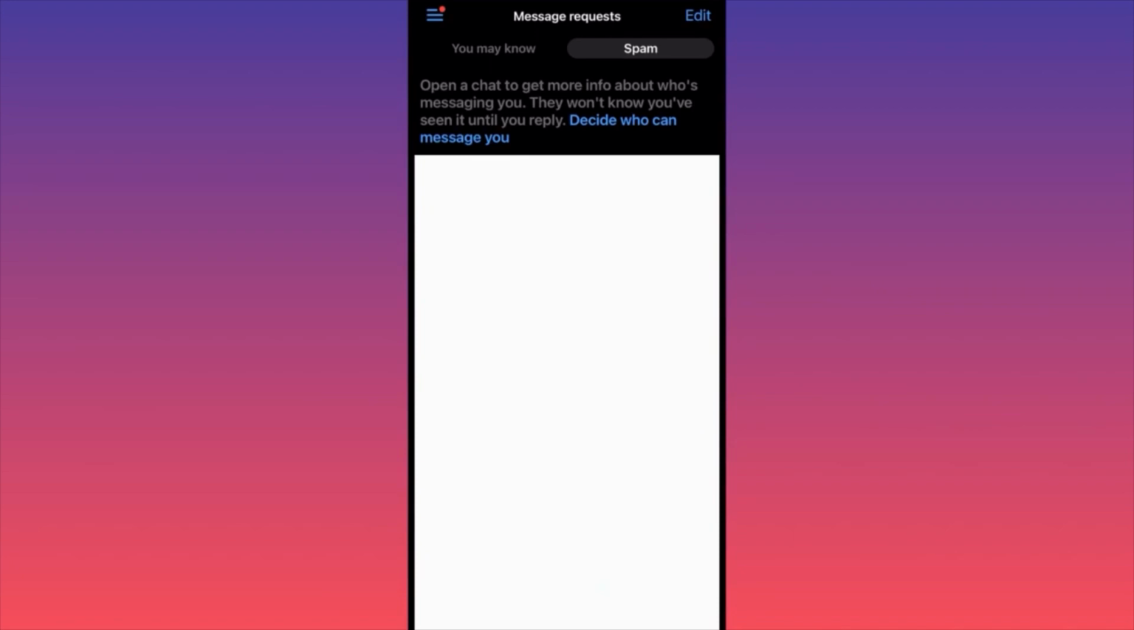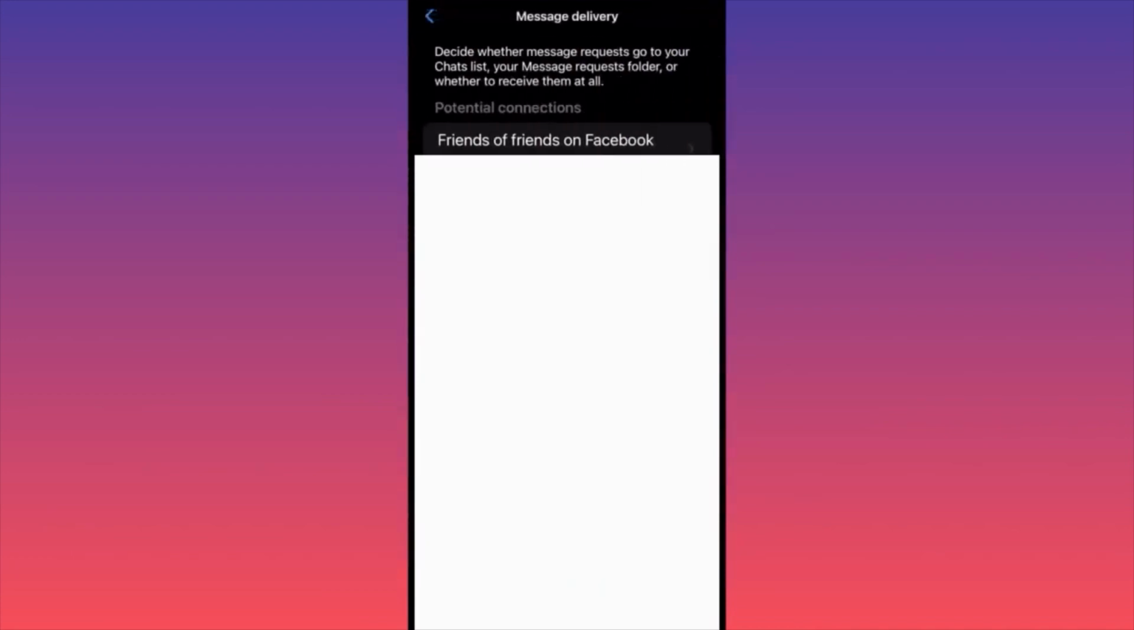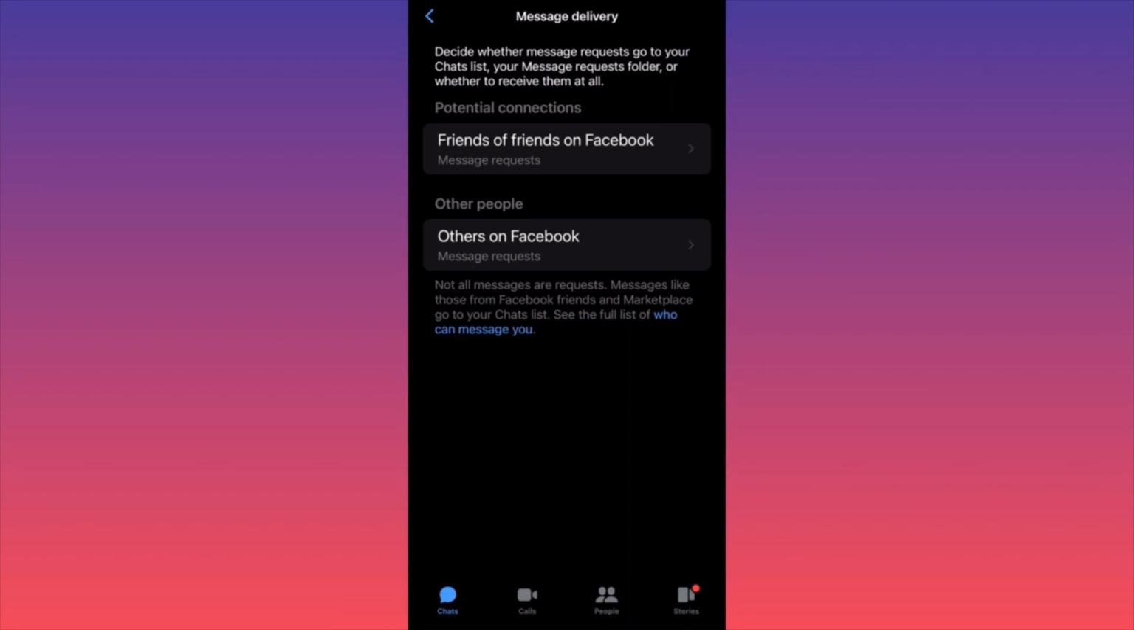So what can you do about it, right? There is an option called decide who can actually message you. When you click on this one, you can filter and limit people who are sending you messages. So this will simply give you less work to clean the spam folder in general. If you look, you can simply decide who can send you a message request, who can be part of your chats list, your message request folder, or whatever you receive from them, right?